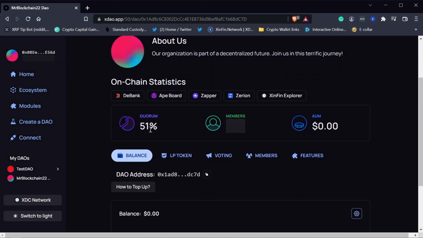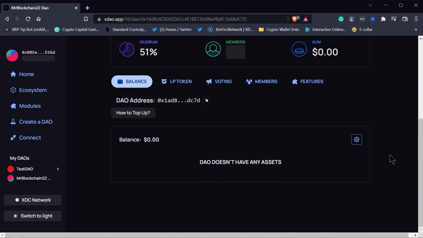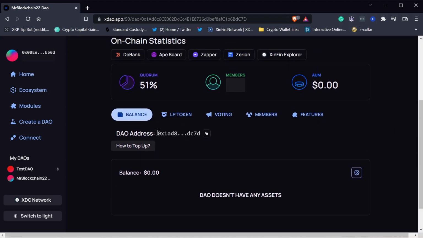It shows, of course, your quorum that you chose initially, which was 51%, the amount of members that are in the DAO, and the amount of the tokens. So for the balance, it shows that I have no balance because, of course, I have no tokens created. It's just a representation of it. Then this is your DAO address, right? And how to top up.